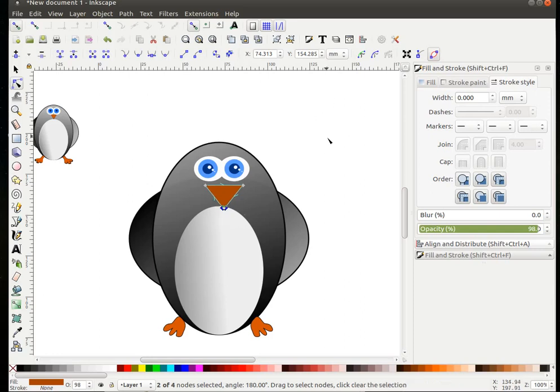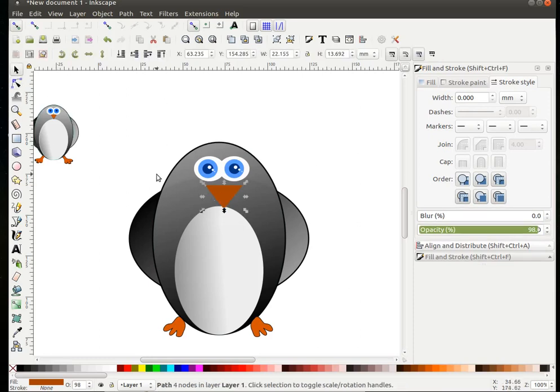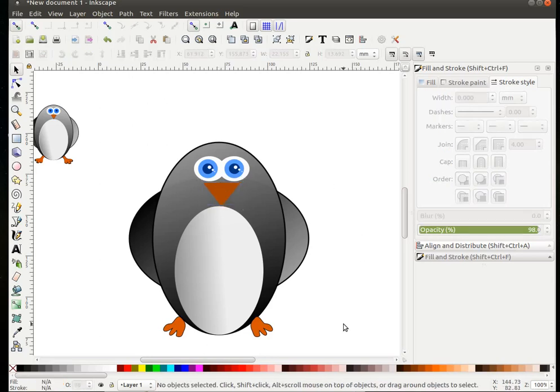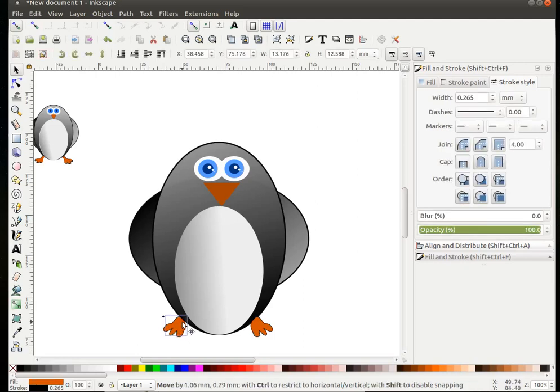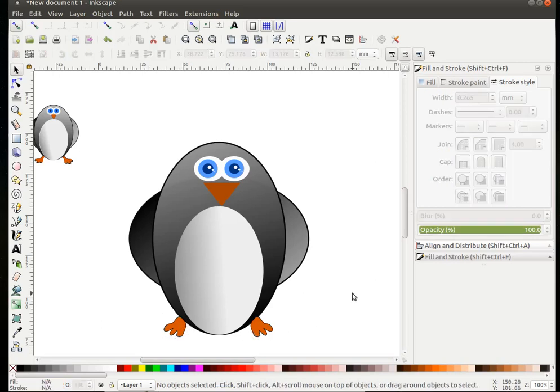Click out and see how it looks again. Select my object tool, move it up a little bit more. There you go. We have our beautiful penguin. We are done. So the next thing I want to do is let me move this foot a little bit higher, just a little bit. There. Click out, and I think we are done for today.